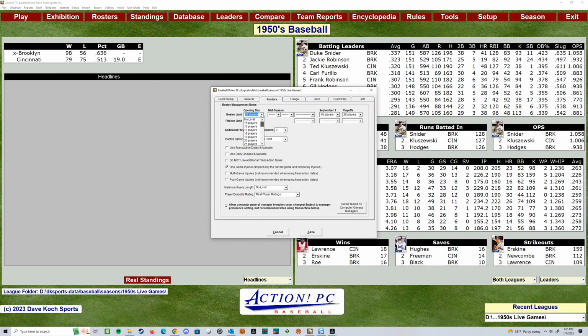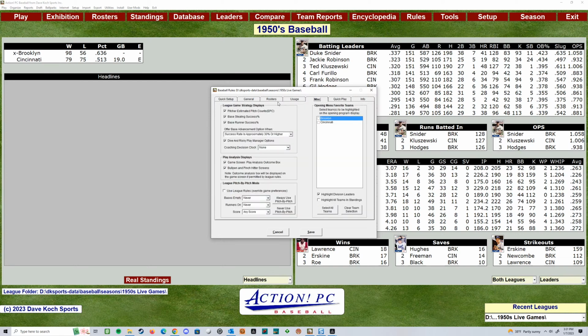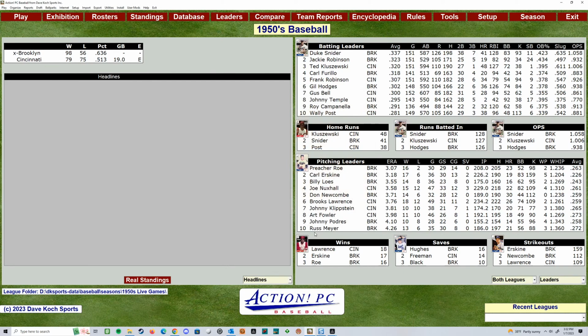Everything, I'm going to say no limit. I don't think that's a problem in an exhibition game or anything. Just taking a peek here to make sure I've got it all set up right. Sounds good. Quick setup is really nice if you ever want to do something and just hit this. If you're going to do an as-played season, you can just hit this and it'll pretty much get a lot of the settings that you would need for that. So I think I'm good.